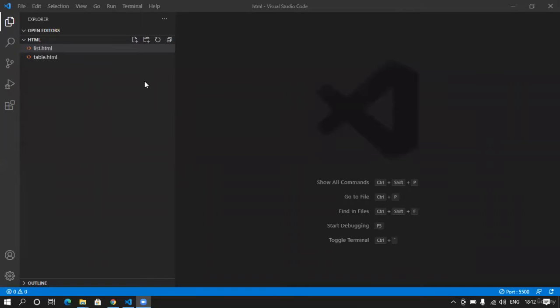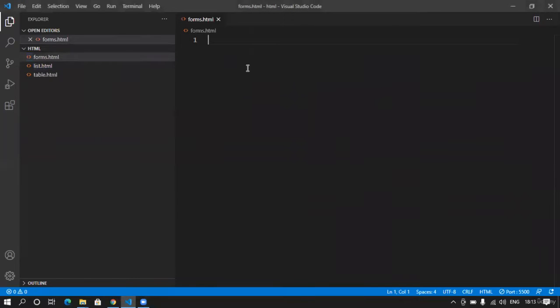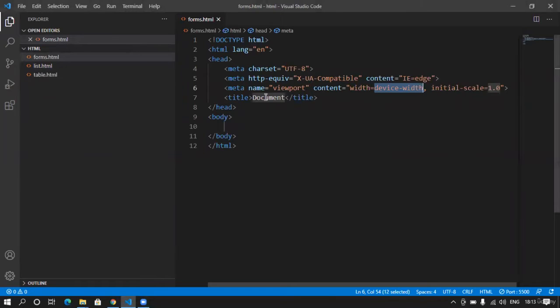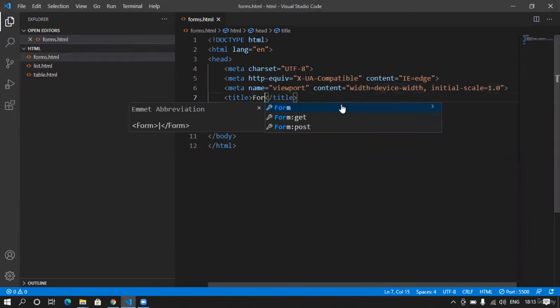Okay, let's start with the next tag, which is one of the most important tags. It's called the forms tag. So let's create an HTML file, forms.html, and let's press shift and exclamation to generate the boilerplate code. Let's put this as forms example.